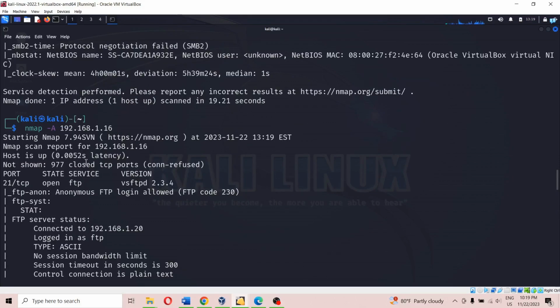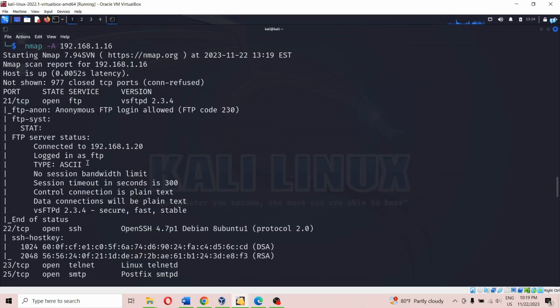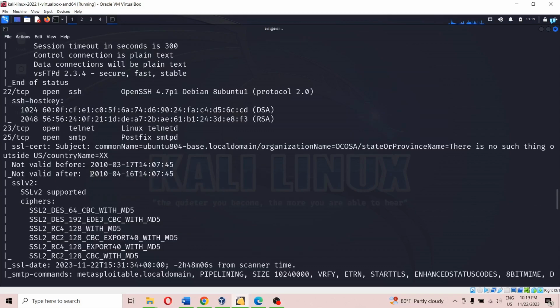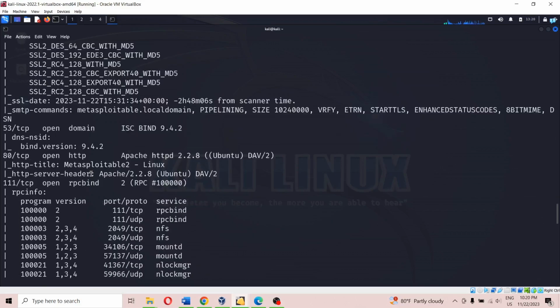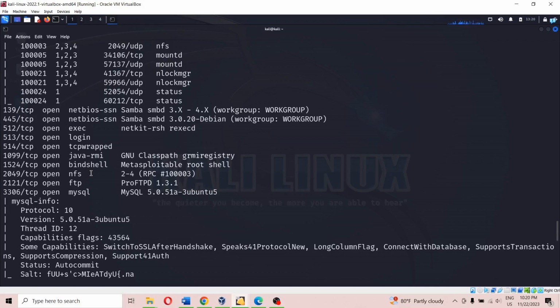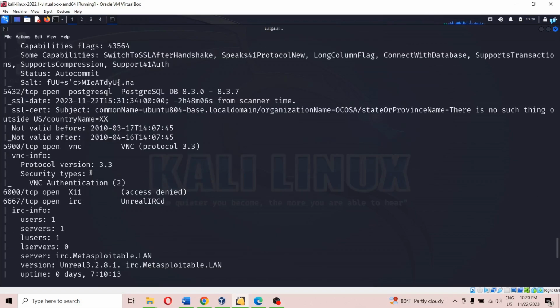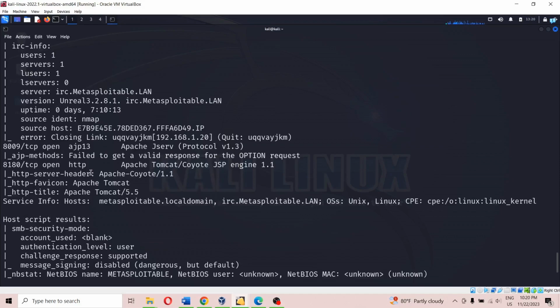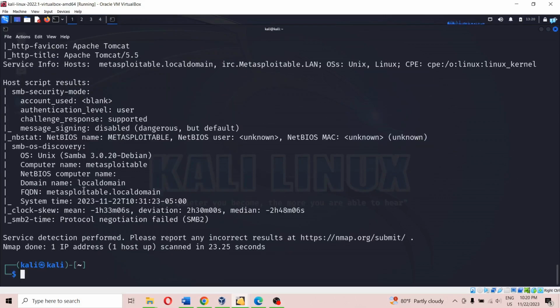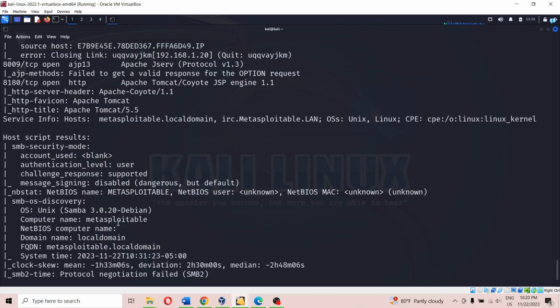Let's see, it gives a lot of information because it runs many services. You can see. Okay, so FTP is running, and the information about the FTP, and then SSH, then SSL. A lot of information is coming about different services, and finally you can see the information about the application servers as well as the operating system. Okay, so this aggressive scan is very important.